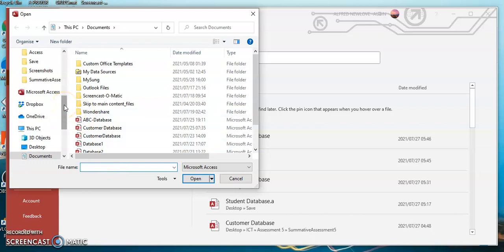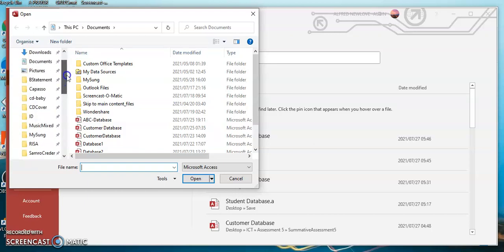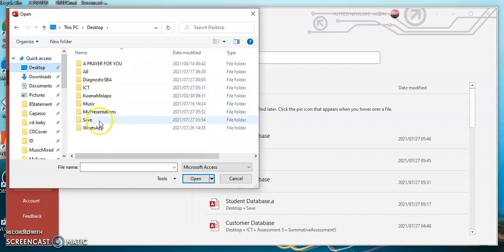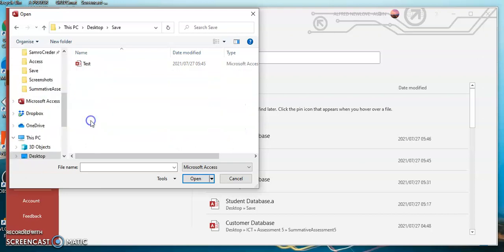Where is a search for the folder? Where is my folder? My folder is here at the desktop. I can also find it here. Now, let me just go to the desktop and click on it. So, you see that save is here. So, if I click on it, you see that I can't find the file here.